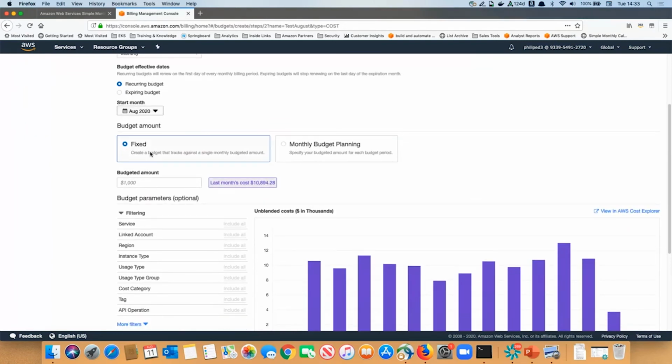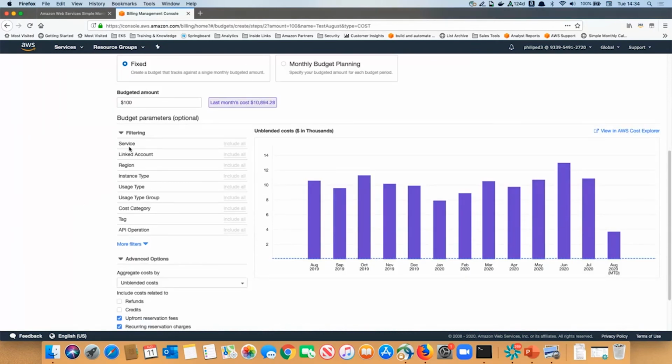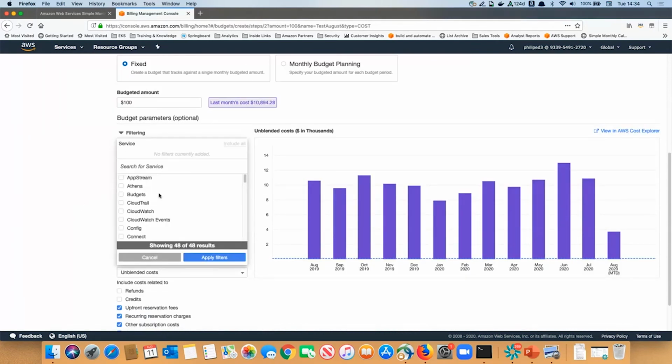Just for the ease of showing you, I'm going to use a fixed budget, and let's say the budget in this case is going to be $100, which is a lot less than my last month's spend, as you can see. As I say, I'm doing a lot of experimentation in my account. So what are the parameters associated with this budget?